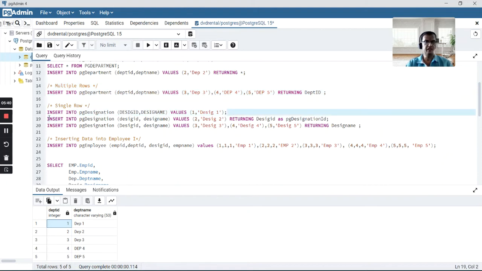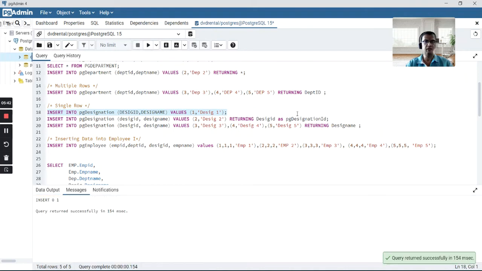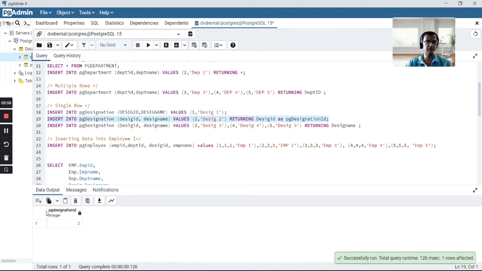So I am inserting this single record into my designation table. Here, returning designation. Now you can actually provide an alias to the column name which is being shown. So here I'm showing that only designation ID should be written, but I want this to be PG designation ID. It should be shown like this. So if I execute this, you can see PG designation ID and record 2 is inserted.